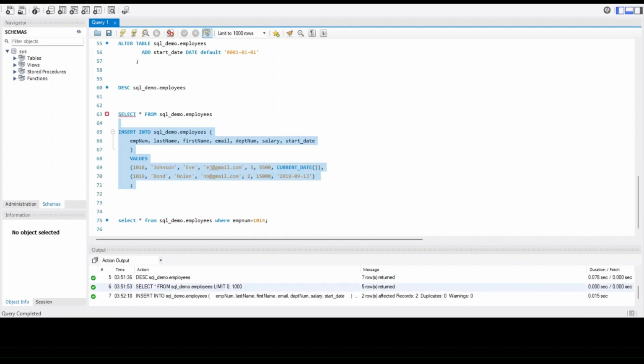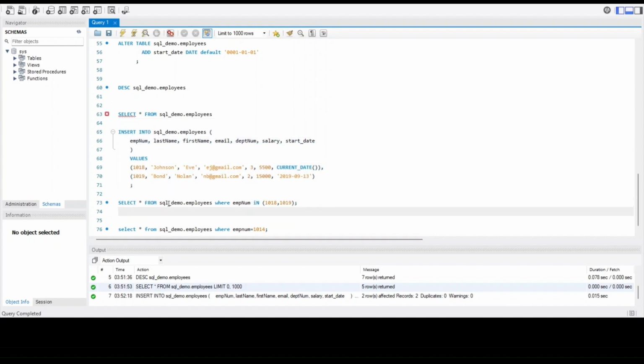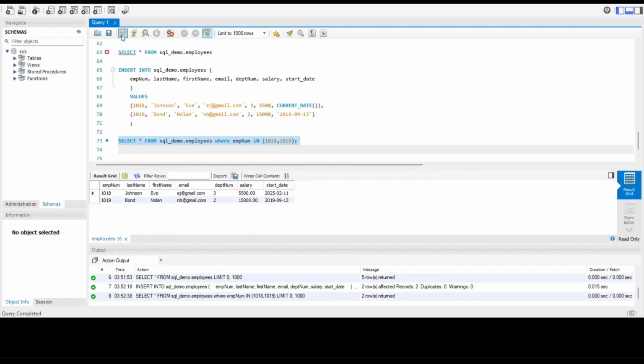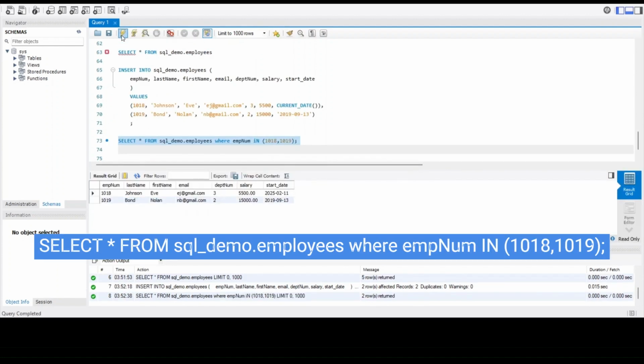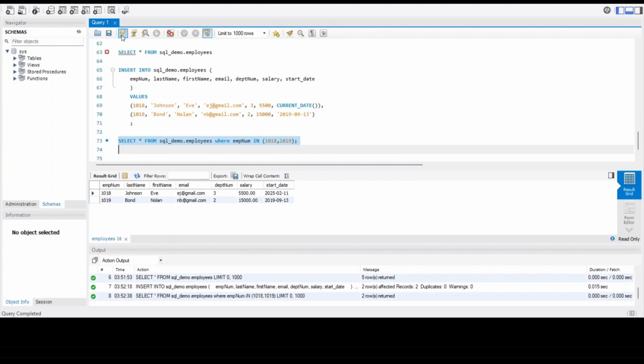First record was inserted with current date function. This function returns the current system date. The second record was inserted with a particular date in the YYMMDD format. Now let us verify the output of our insert statement with a statement for employee number 1018 and 1019. We can see that two new employees has been added to the employees table with employee number 1018 and 1019 with the start date as current date and the particular date which we have mentioned.